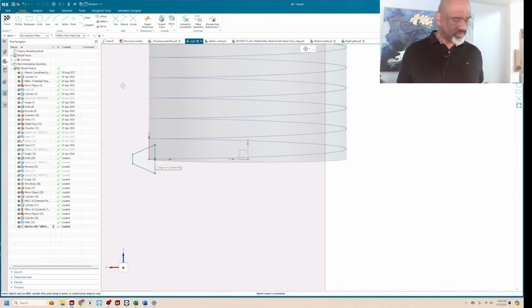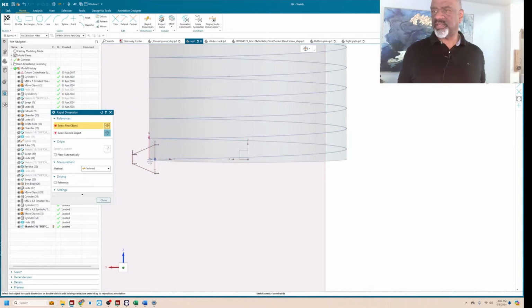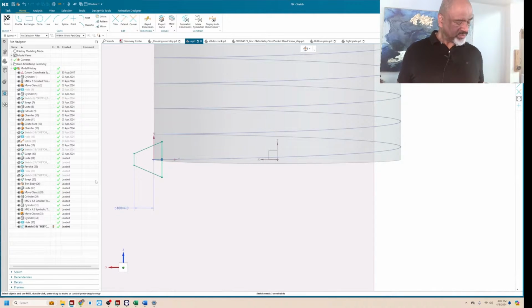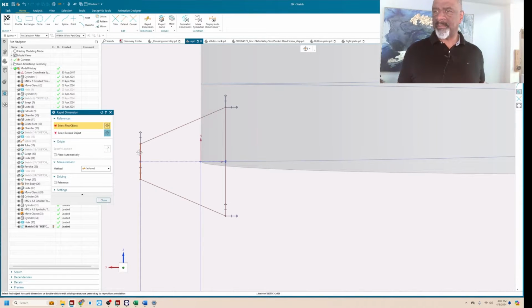I could put in a dimension if I want. So like so. So that's the height of the tooth. I'll make that 4. I could put a tooth width there, or the very end of this tooth can be, let's call it 2. And then I'm going to do something interesting.